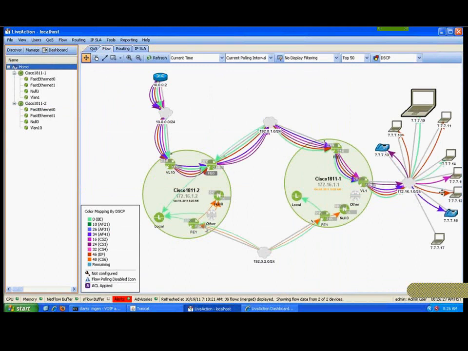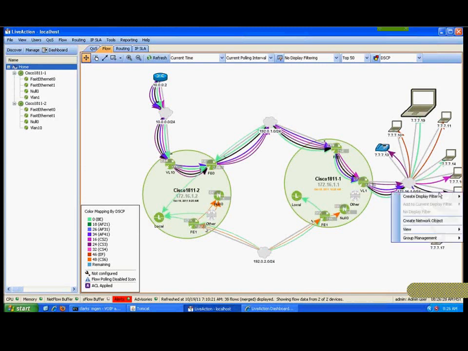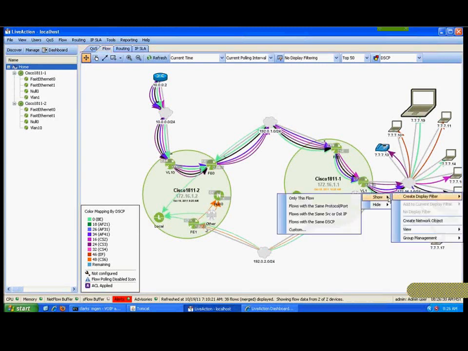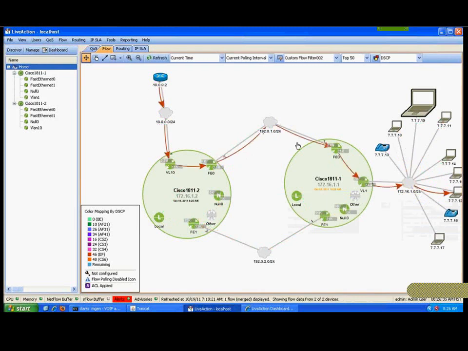In addition, using CBQoS, I can filter on one discrete conversation and show only that flow. So now we're monitoring one conversation using NetFlow and guaranteeing that everything is in the right class of service. DSCP 46, all the way through the network, can be identified very, very easily as well.